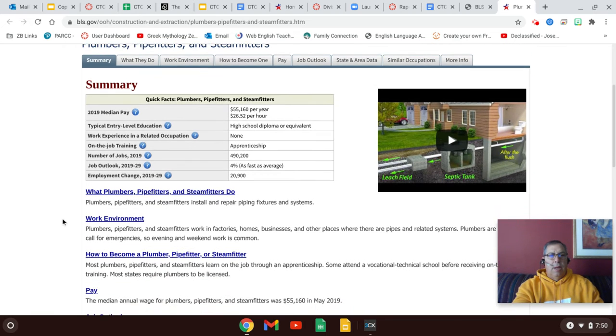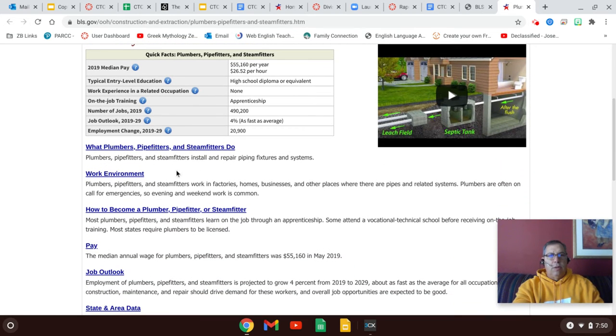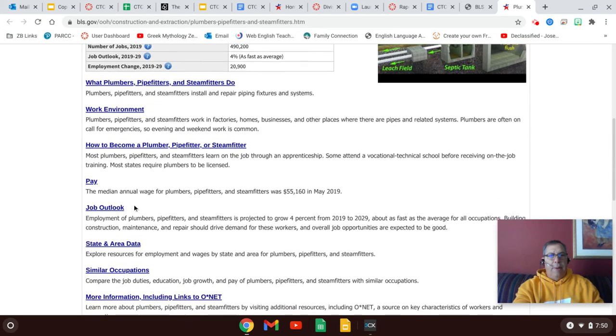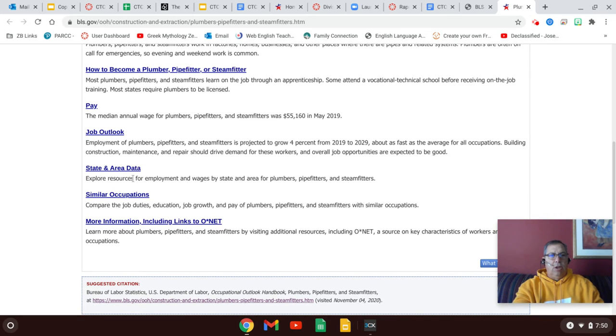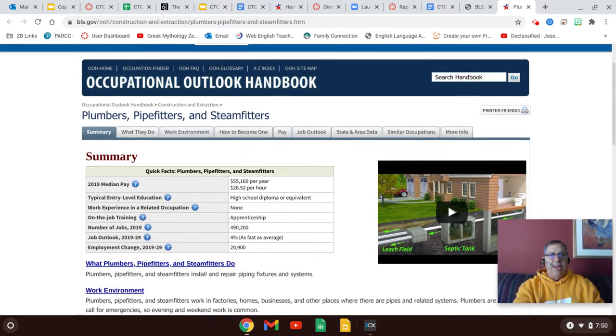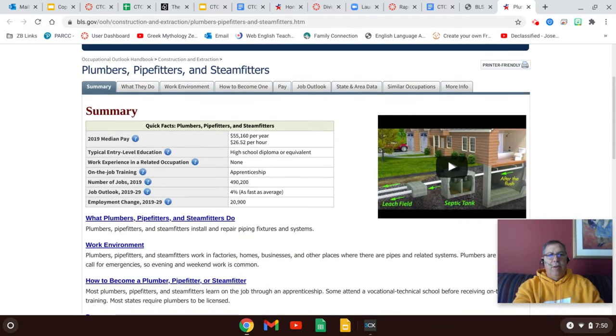Okay. What do they do? This is what they do. Work environment, how to become one, your pay, job outlook, state and area data. So you can look at Illinois, Wisconsin, similar occupations, and then more information. So from this Outlook handbook, you're going to get almost everything you need to do your slides.